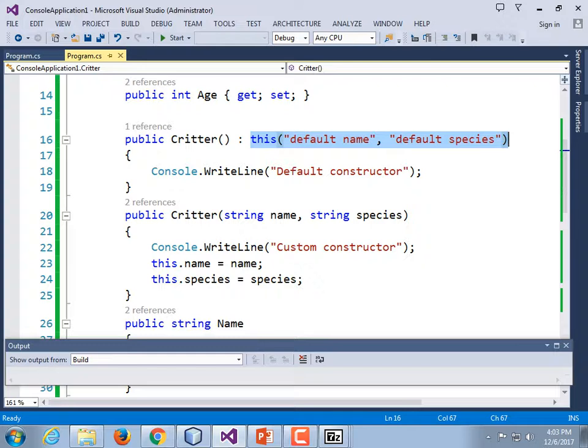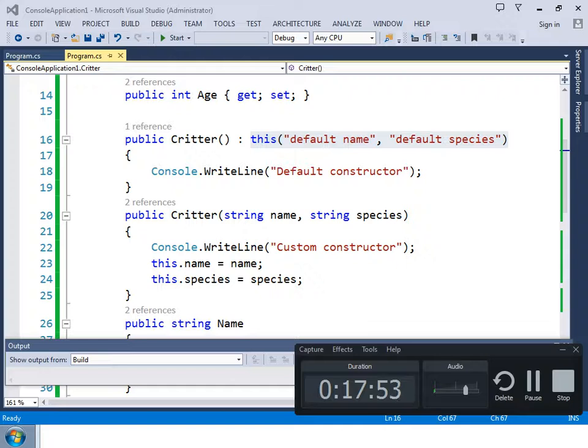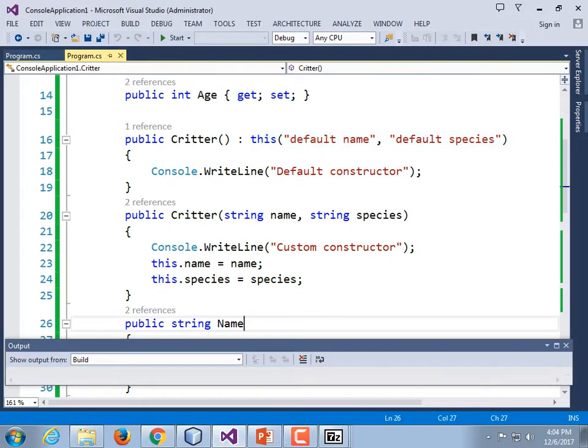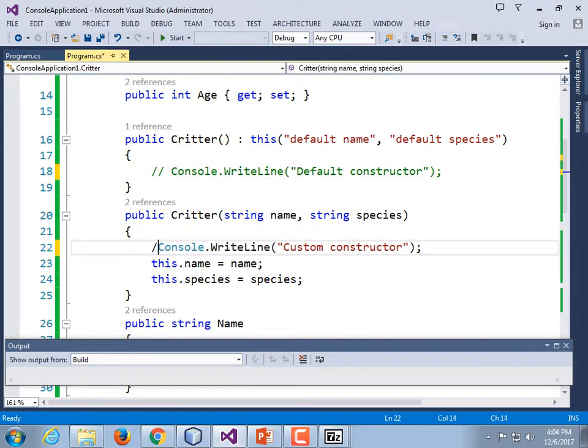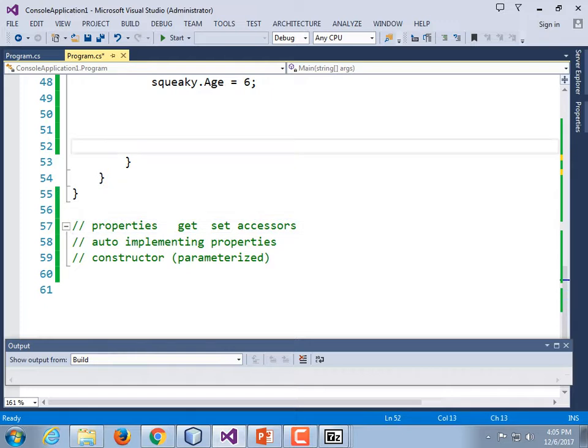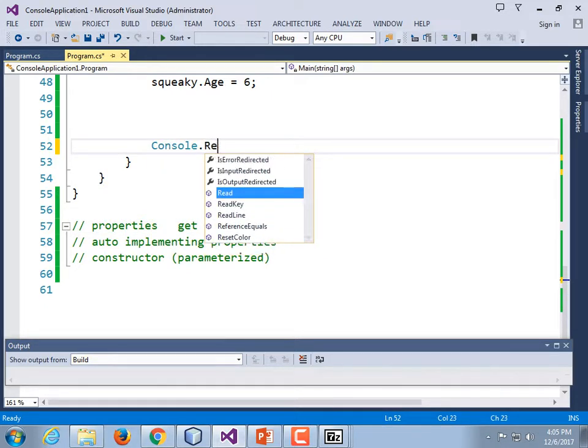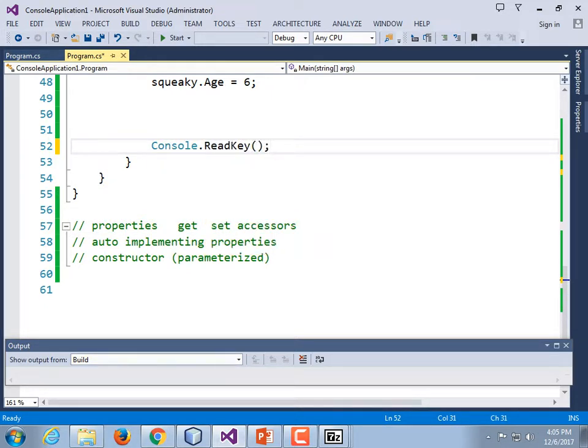Are we good to go? So while I'm here, I'm going to go ahead and comment out my WriteLines. They just clutter things up, right? I'm also going to go ahead and add my ReadKey to the bottom of main. Console.ReadKey.